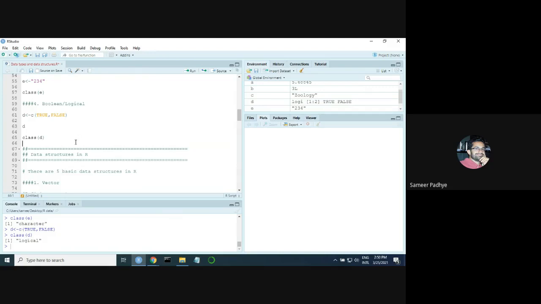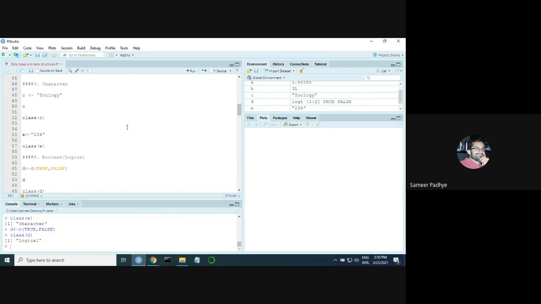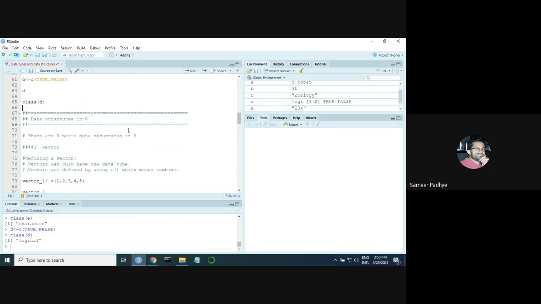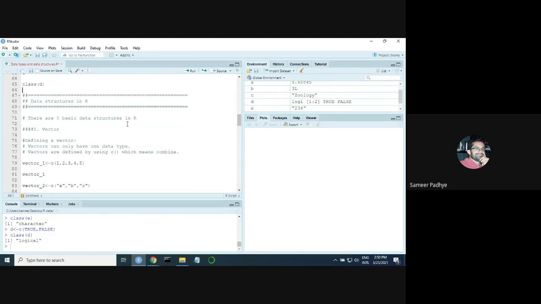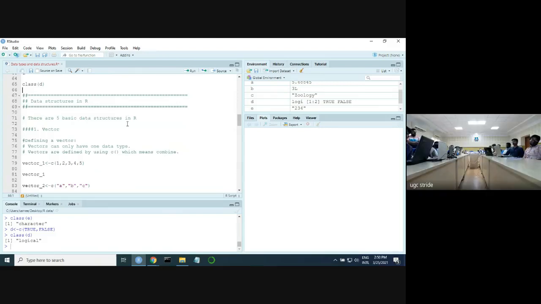Now, are these the only data types in R? The answer is no. There are many data types in R, but these four are the most commonly used. So 90% of the time, or at least a large part of the time, you will be dealing with these four data types. Okay, is this part clear? Any difficulties with data types? Any questions?